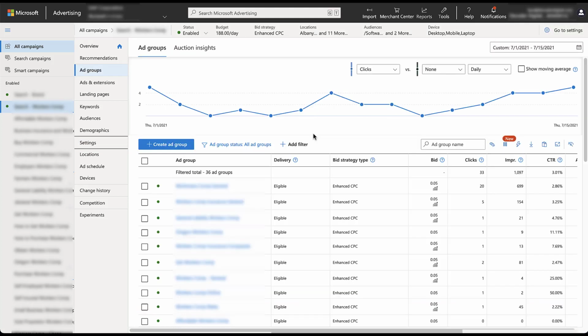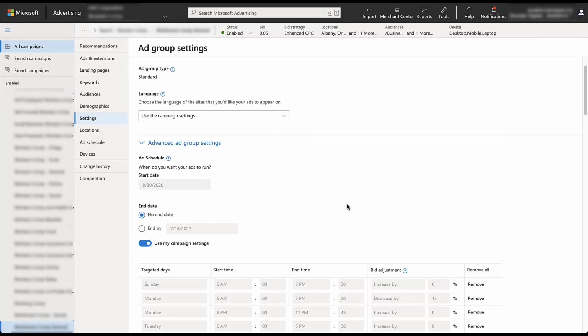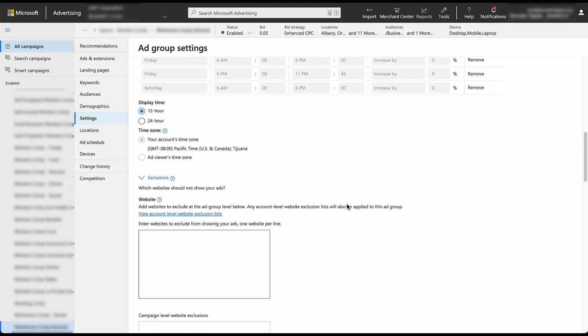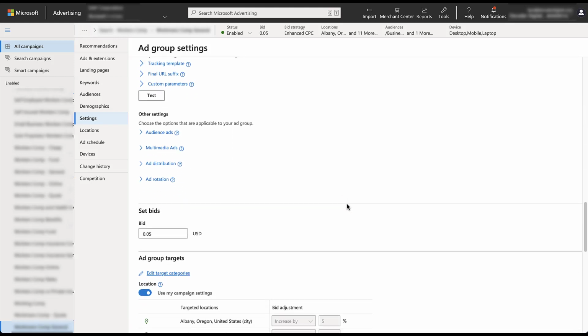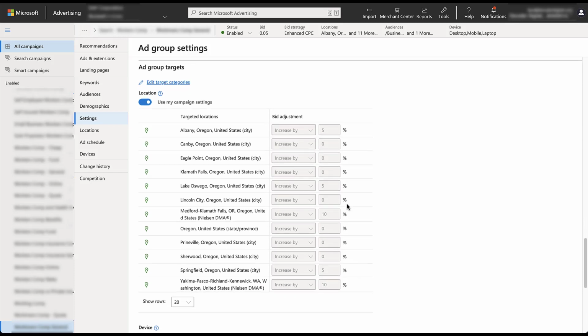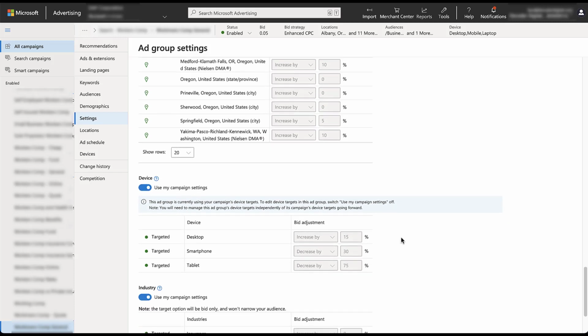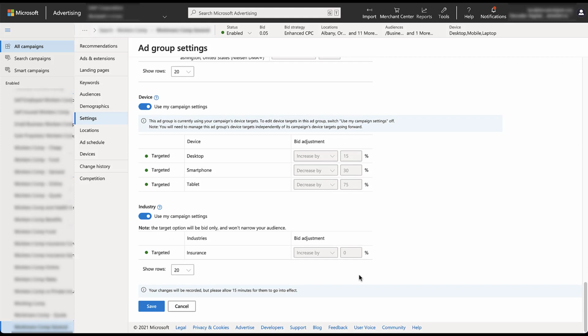I mentioned earlier in the video that there's only a small distinction between setting up the LinkedIn targets at the ad group level compared to the campaign level. So let's hop into one of the ad groups and we're going to go back into settings and I'll show you what the difference is. So I'm on the ad group settings tab for one of the ad groups that I've chosen. I'm going to scroll down all the way to the targeting section again. Ad group targets, you can see here we have all the different locations are here, the devices, and now we also have the industry that's located down here as well.